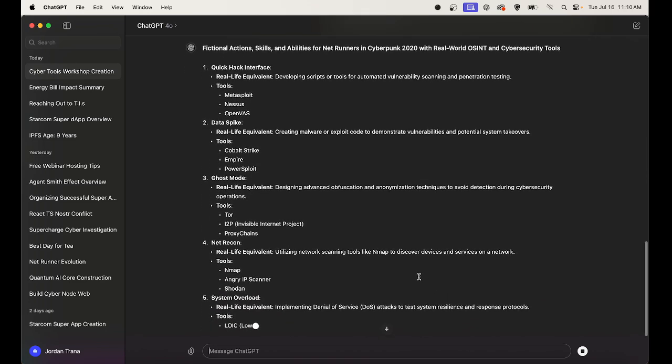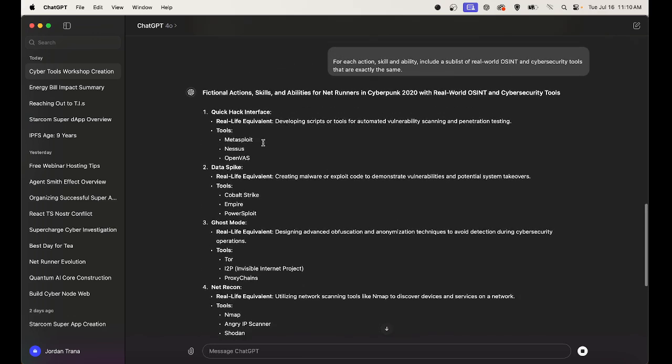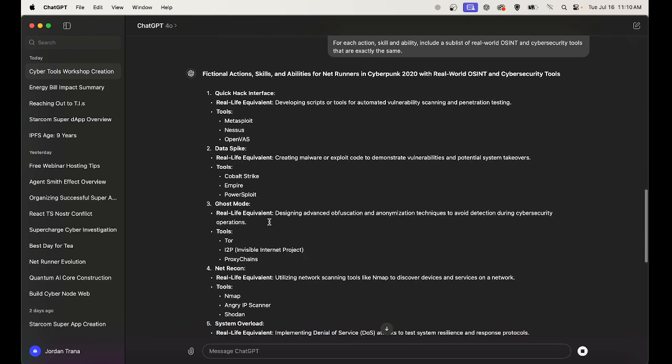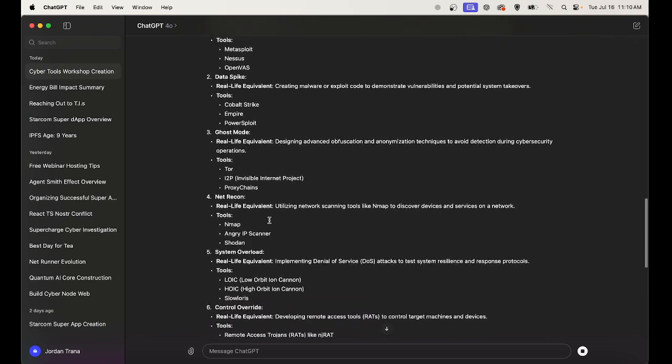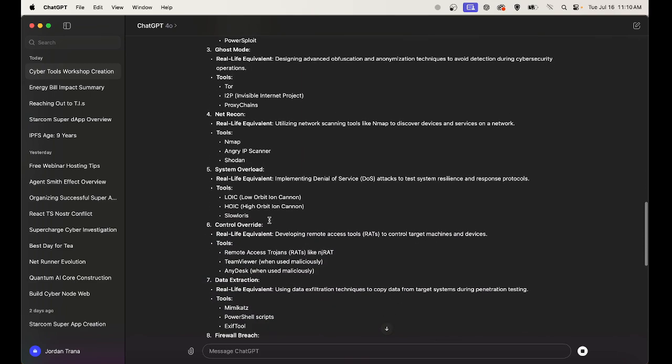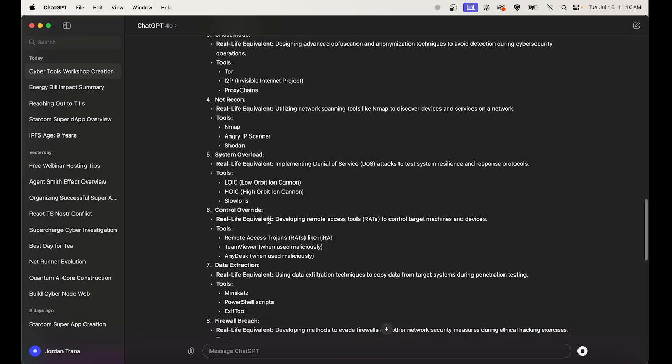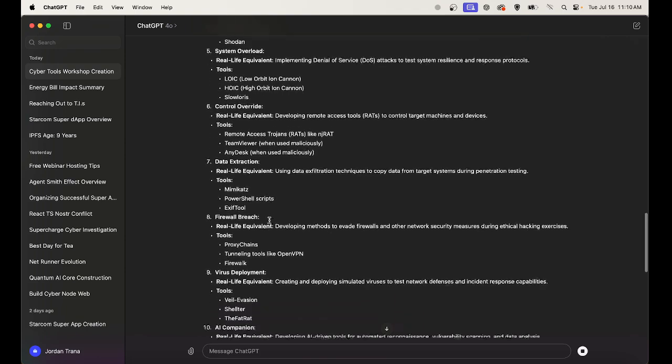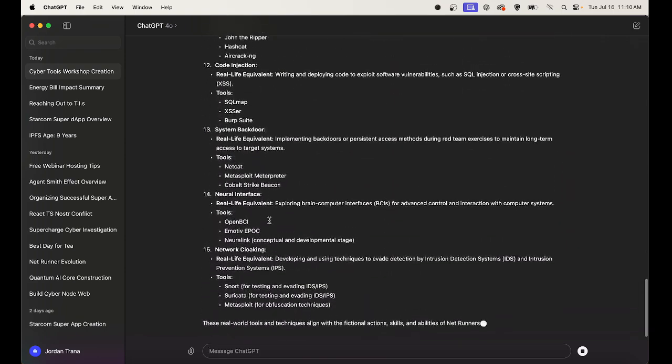Perhaps we'll look at that. It's actually showing us tools that can get us these abilities. So a quick hack interface, Metasploit, look at these. These are real ones. Well, this is great.